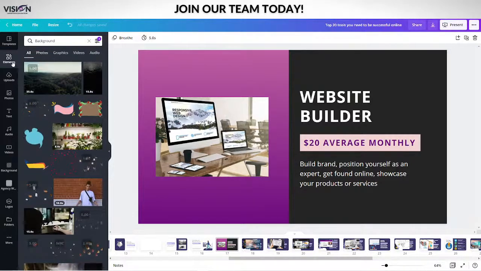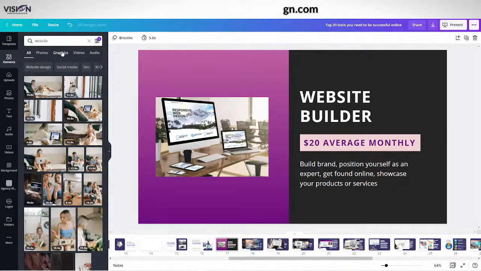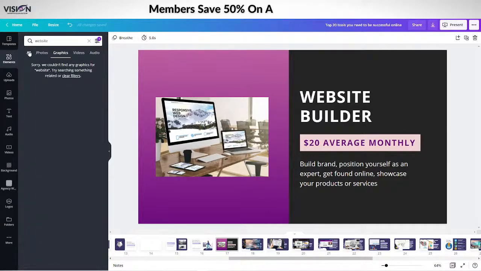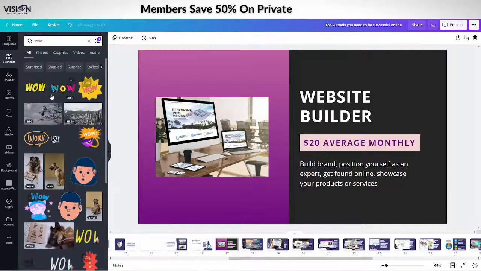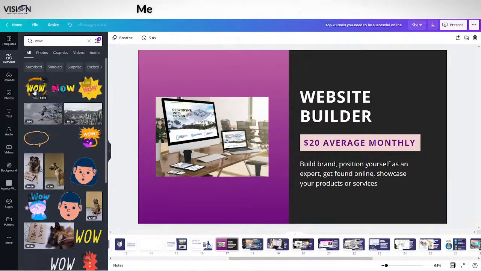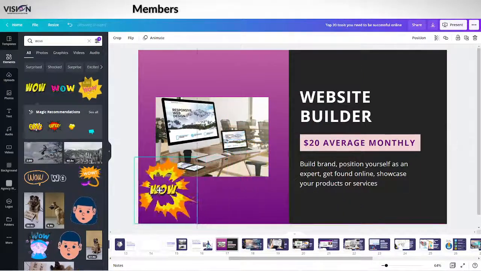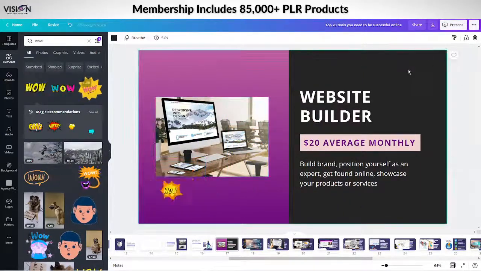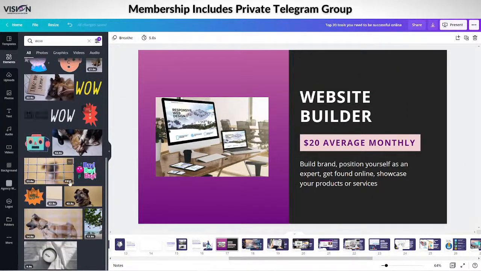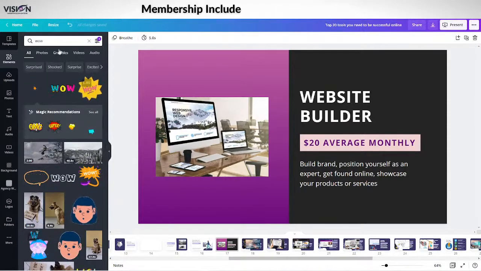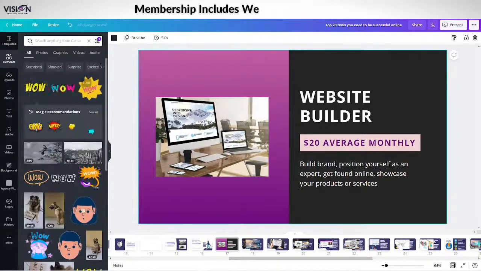Let's scroll through here. All right, let's actually search for website. Let's see what kind of animated graphics come up. So we'll search in the graphics category. Okay, so nothing. Sometimes I like to throw in something like "wow," you know, like this. Maybe I want to throw this wow in the corner there. Okay, I'm not really sure, but I think I'm liking the design though.